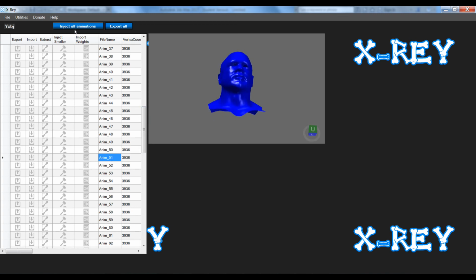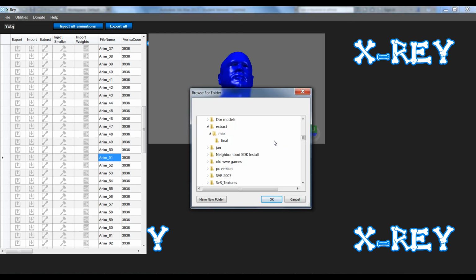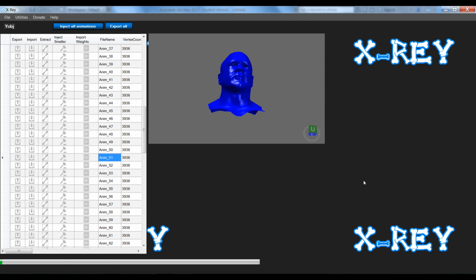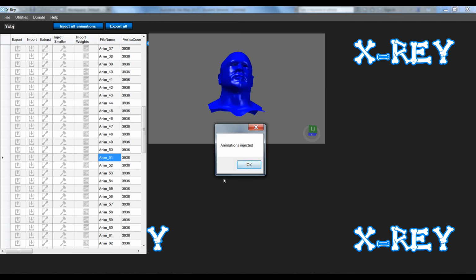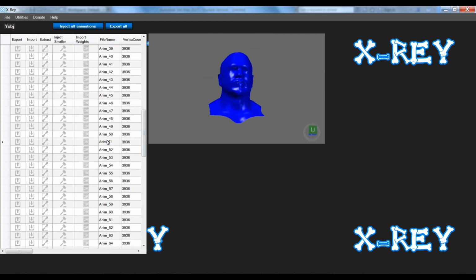So now I'm going to click the Inject All Animations button. Once I click this button, I'm asked to browse to a directory in which the animated meshes are stored. I'm going to select the final folder which I created when exporting the files from 3D Studio Max, and I'm going to click OK. Once our animations have been injected into the model, you can now go and check the animations again, and you'll find that the model now has all of the animations imported, like so.